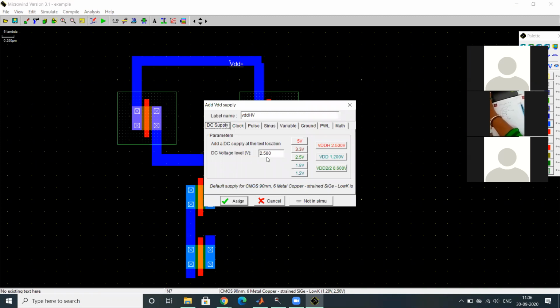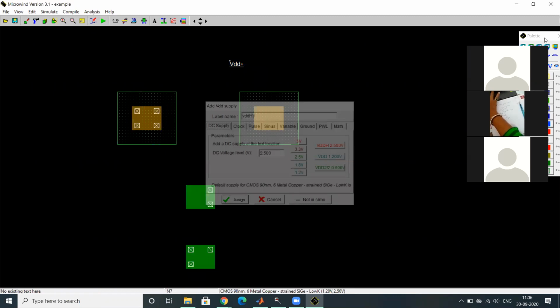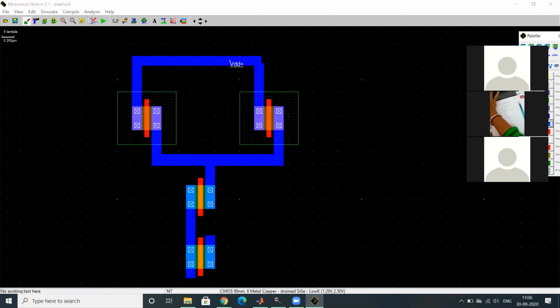This is the open end I'll be keeping over here. So just wait, I'll have to take a ground. I have taken another one. So I'll be taking ground. Okay, so taking the ground, place it over here. So I have placed this VDD, I've placed this ground.